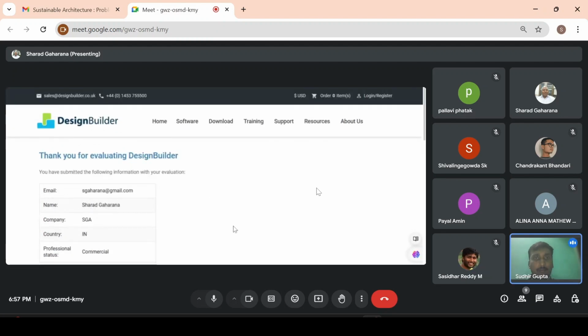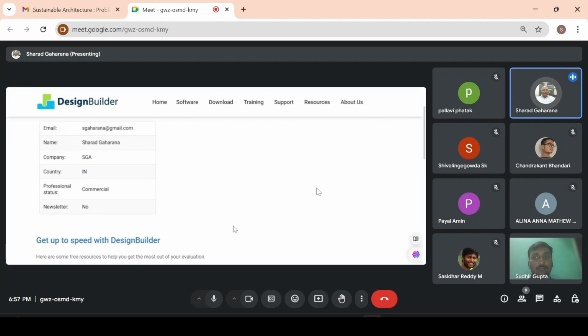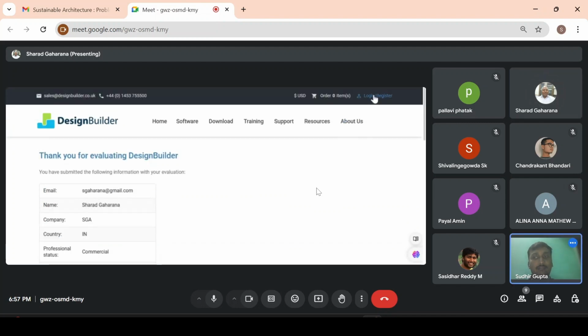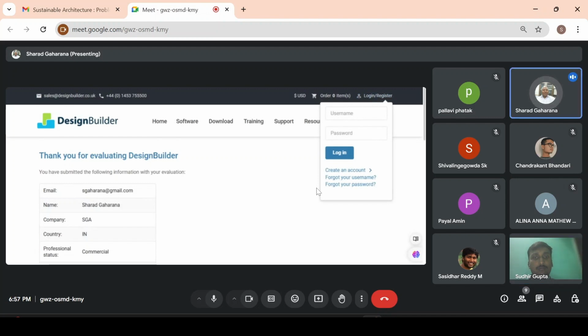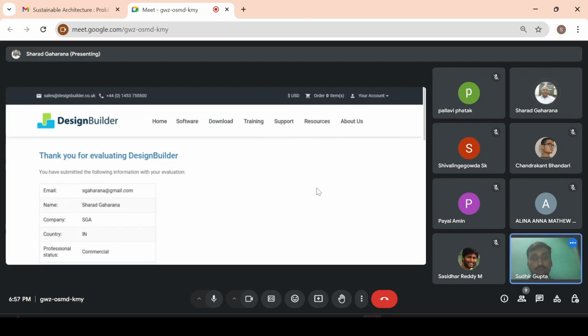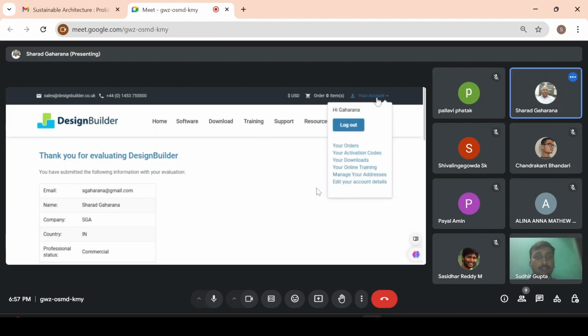So you have to login here in the top corner. Design Builder login. Okay. So we click on the software below. Click on the software. Okay, fine. So now you can go to this only. Click on your account. Okay. So your activation code, you click on it.